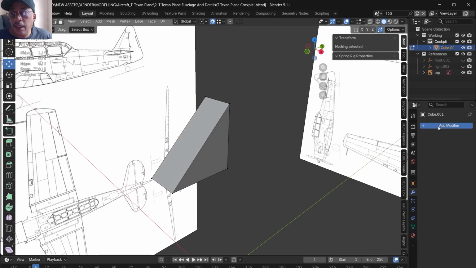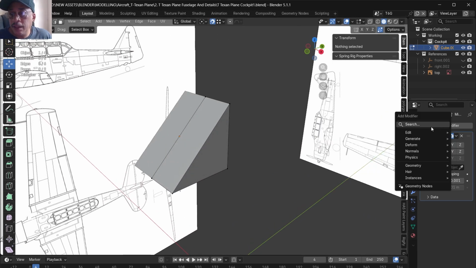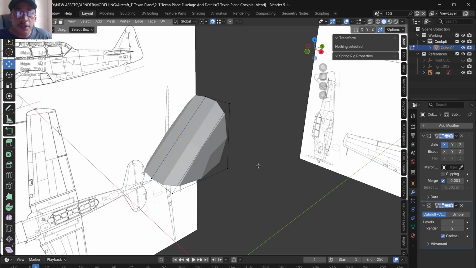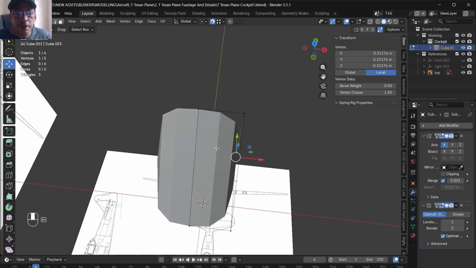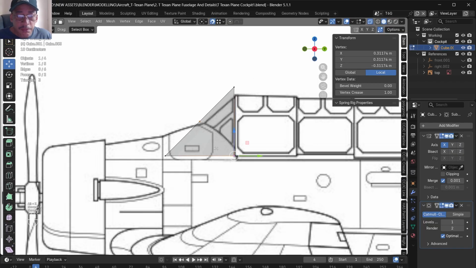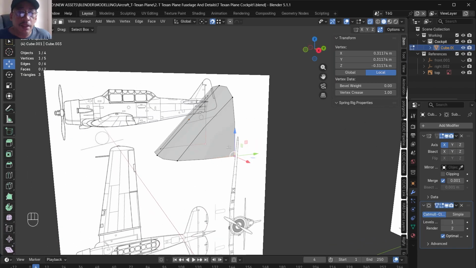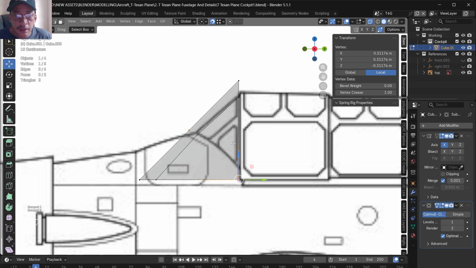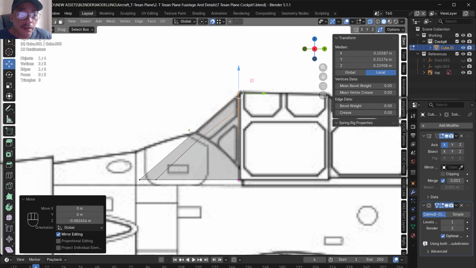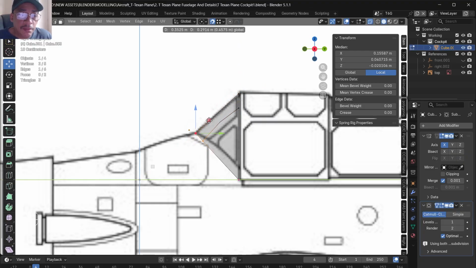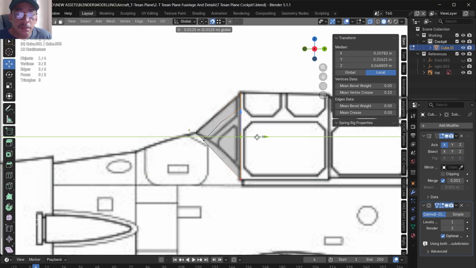I'm going to add a mirror modifier, and I'm going to add a subdivision surface modifier, and I'm going to give this a crease of 1, and now I'm going to try to get the proper shape. Drop this on the geometry. Okay, get this into place here, get these two into place here, get this into place here.